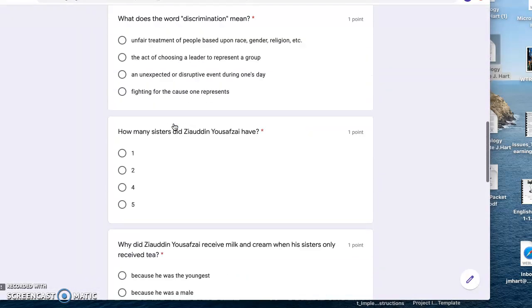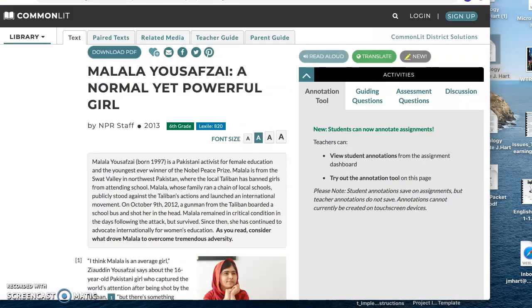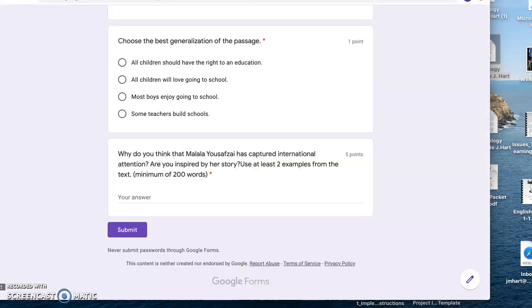There are 10 assessment questions, and the one that I want to point out is the reflection question at the end. It says, why do you think that Malala Yousafzai has captured international attention? Are you inspired by her story? Use at least 2 examples from the text, and you have to write a minimum of 200 words. So you're probably going to want to leave your tab open to commonlit.org so you can flip back to that as you're writing your last question, the reflection question, which is 5 points.